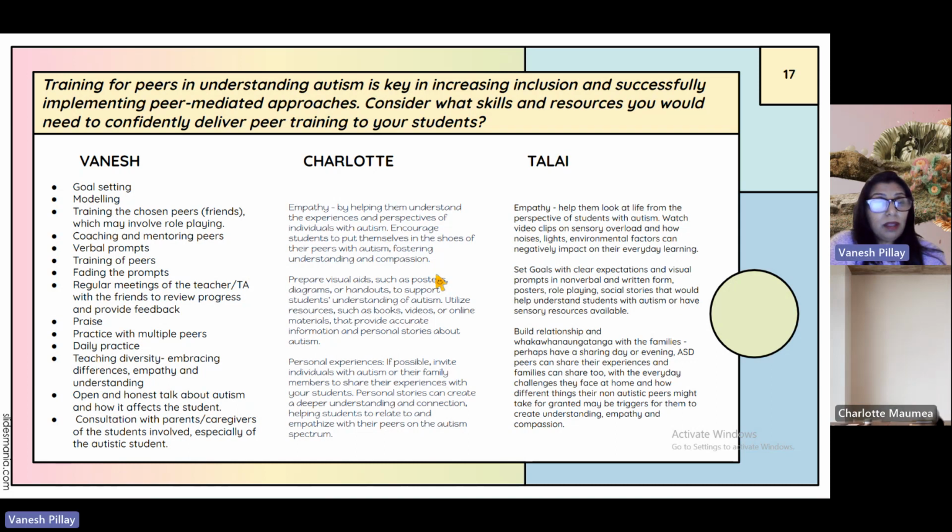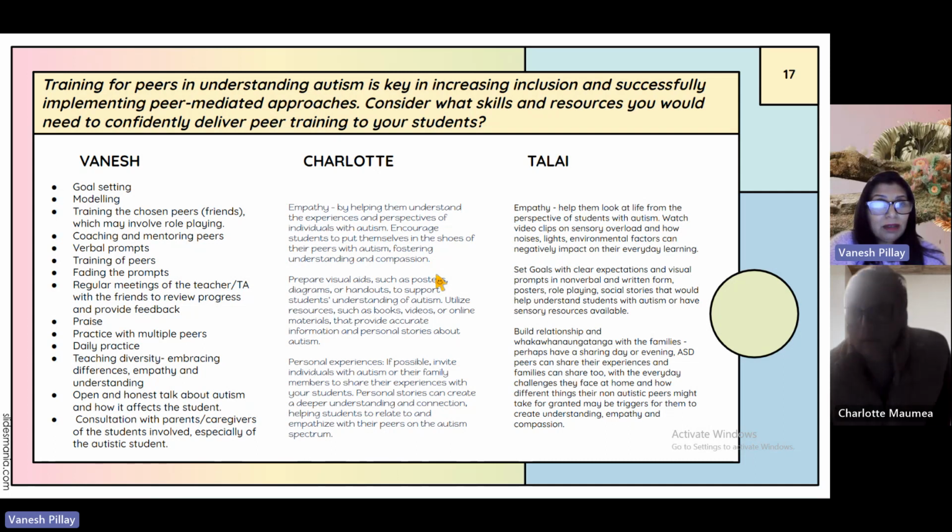fading the prompts as well, so that you can create that independence and eventually scaffolding them so that they're able to do whatever's expected of them. Regular meetings with the friends to review progress and provide feedback. Praise to motivate, encourage and engage them. Daily practice, teaching diversity and embracing differences.